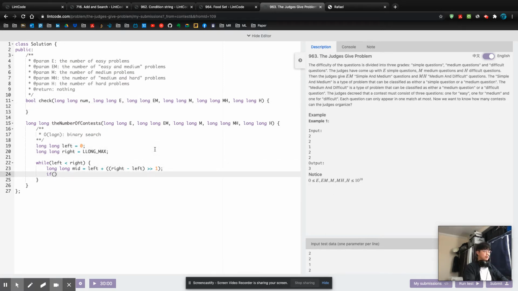So if it returns true, then we will continue: left equal to mid plus 1. However, if it returns false, meaning that we cannot hold any more contests, then we will stop it.